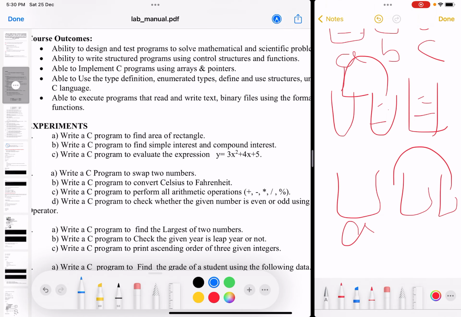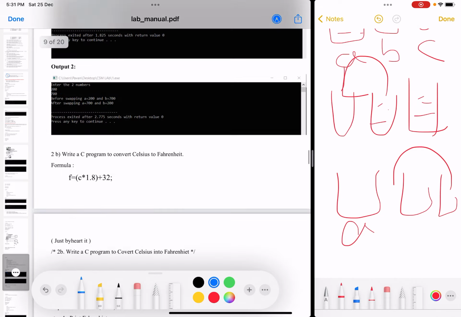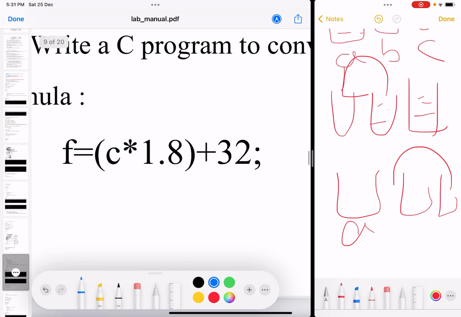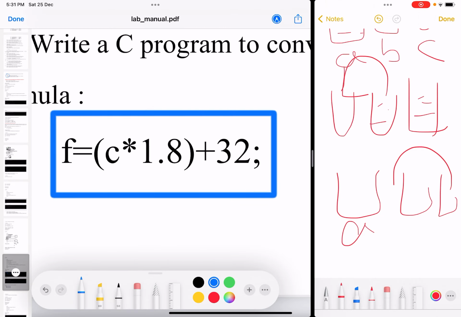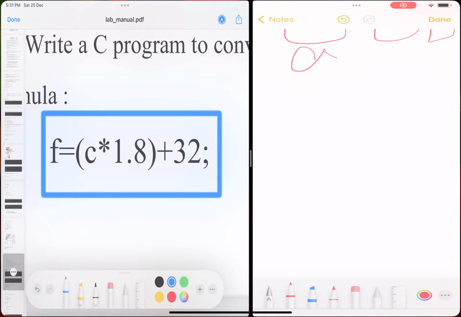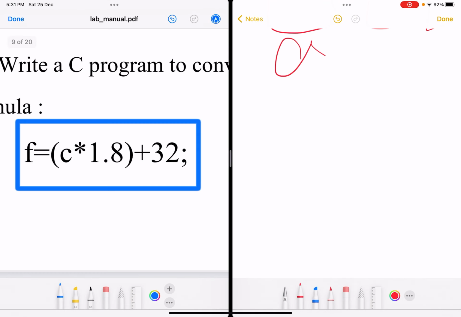There's a formula. Yeah, this is the formula: F = C * 1.8 + 32. Write it down somewhere. Now see, this is the formula. So see, the formula they have given here.